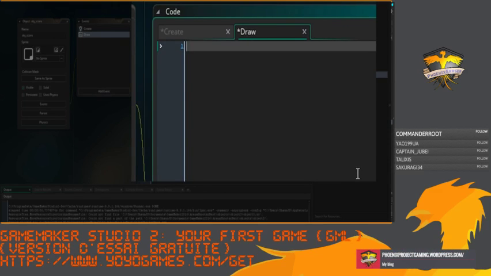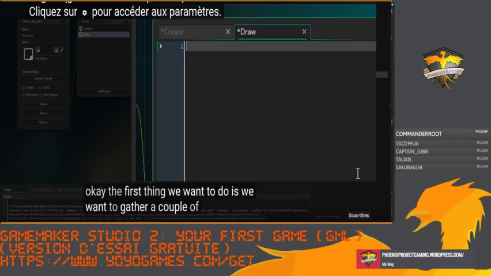Any drawing stuff you ever want to do, any rendering to the screen, you always have to do in one of the draw events. You can't do it in the step event or anything like that. It has to be in the draw event. It's similar to the step event in that it happens once every frame, but it's dedicated to drawing stuff for the object. The first thing we want to do is gather a couple of coordinates.